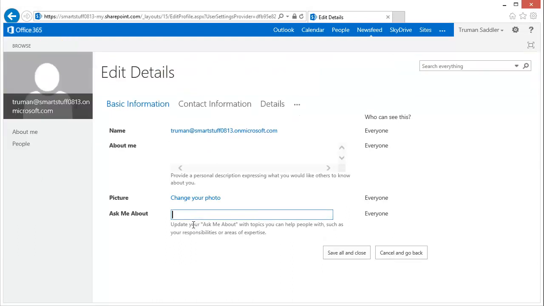This field is quite useful, "ask me about", so you can pop in some of the information that you would be able to help other colleagues with. So perhaps your area of expertise is in Windows deployment, or maybe it's in helping with accounts or financial services. And rather than it being just a description of your title or what you do, it's more about making this information available to others so that they can find an expert and look that up within the SharePoint search.